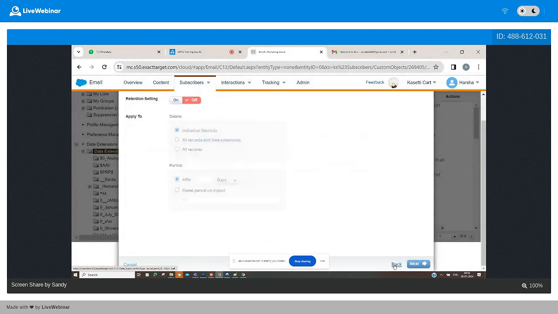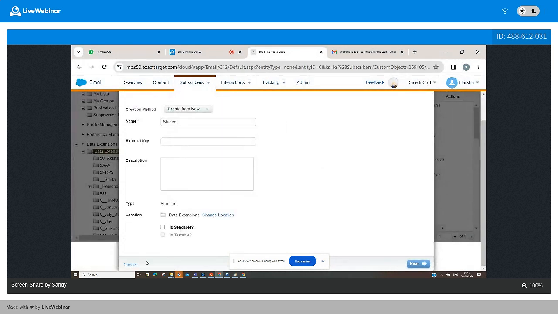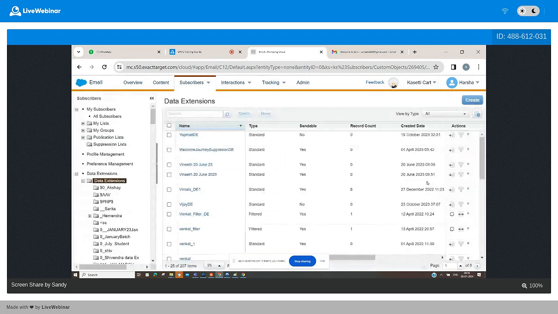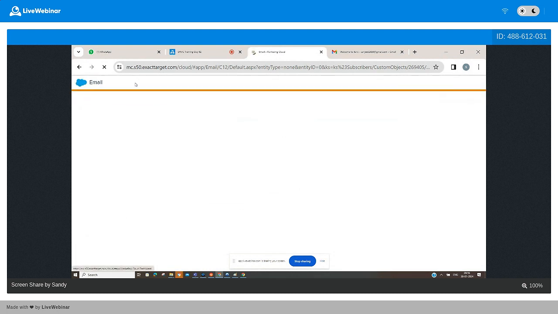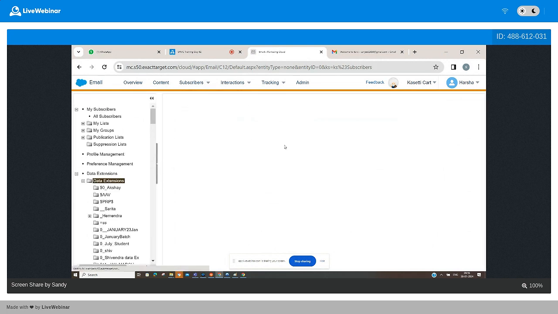Suppose I'm coming back. Okay, cancel this one. I'm coming to the overview part. Once I come to the UI, you can see on the left side this one is the folder. We can select the folder. That folder we will study.